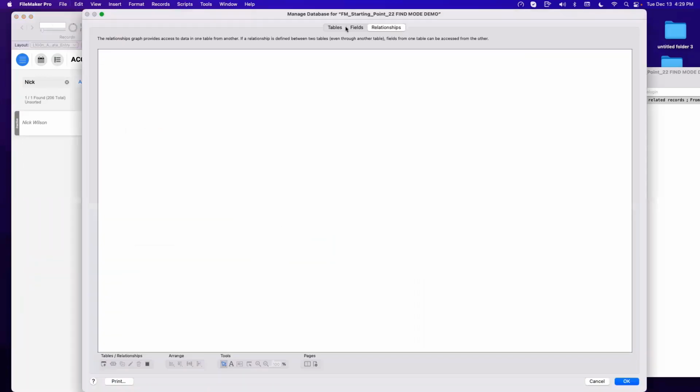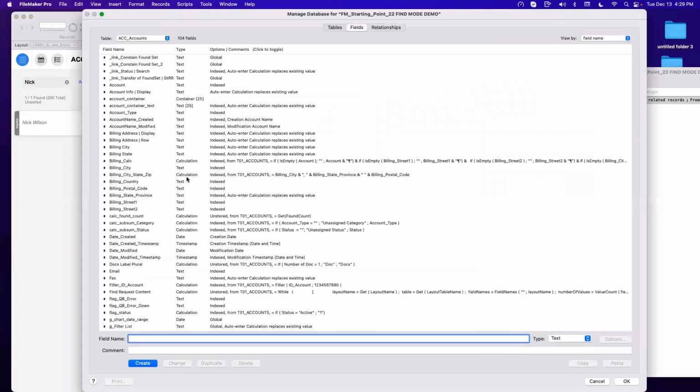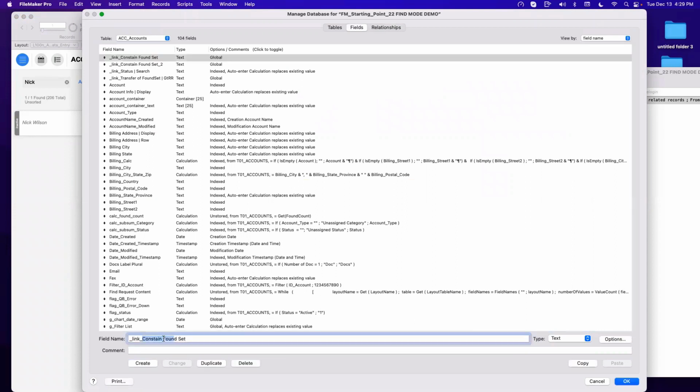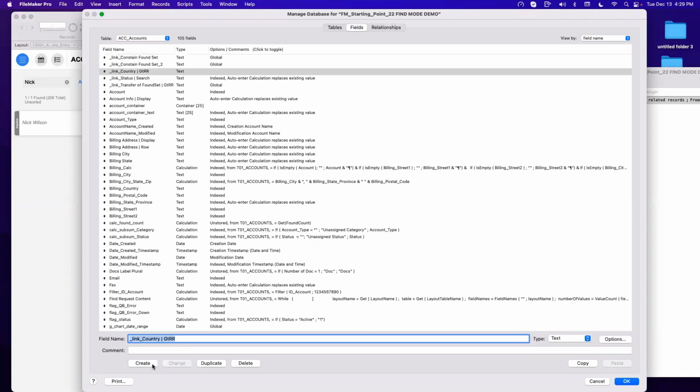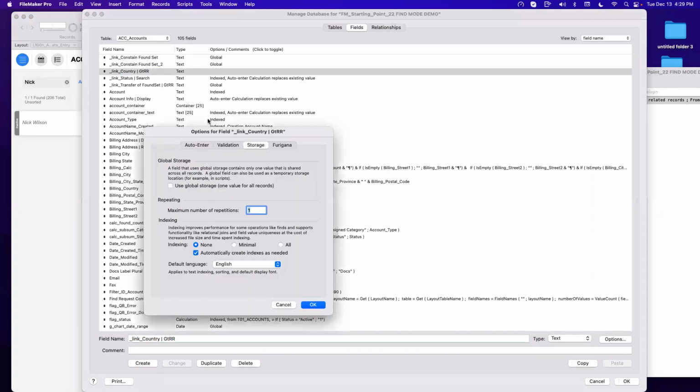So what you need to do is this. You need to have, what I call, a link like this, country. It's a link country, but this is a go to relate record. So we are going to use that as a link for the go to relate record. And this is for country.